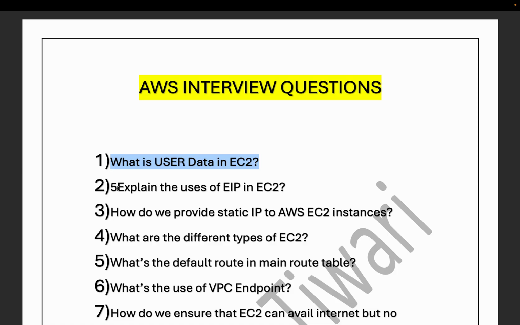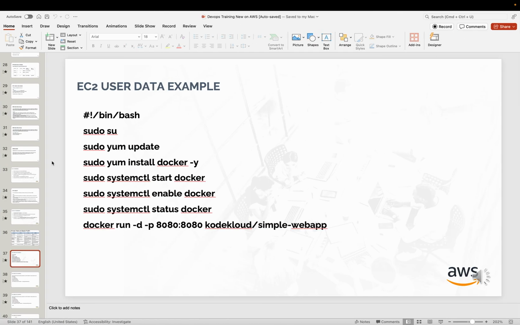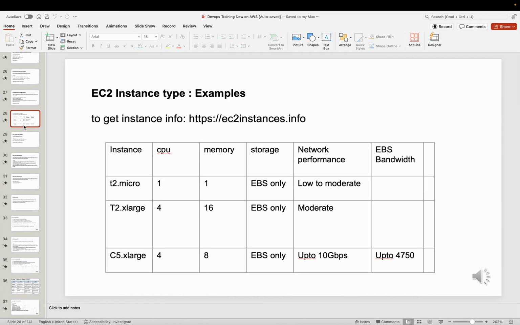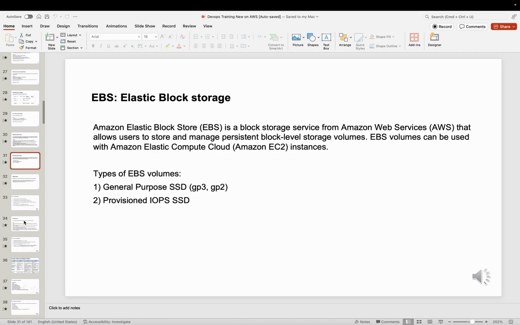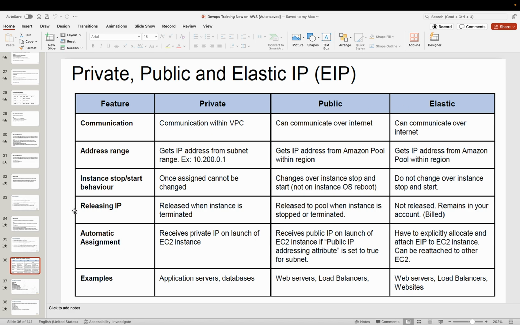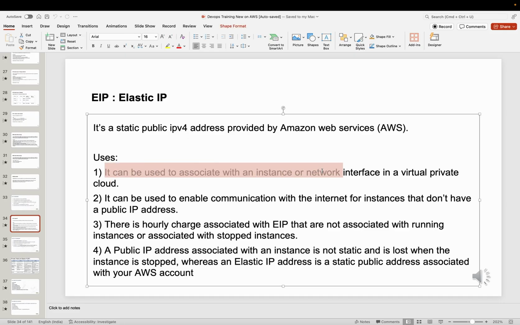Your second question comes as, explain the usage of EIP in EC2. So EIP we have talked about while talking about the EC2, and if you remember, EIP stands for Elastic IP address, and this one I think I do have this covered. Yeah, Elastic IP. It's a static public IPv4 address provided by AWS, and it can be used to associate with an instance or network interface in a virtual private cloud.